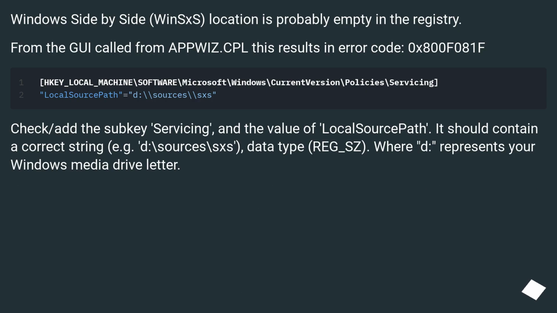Windows side-by-side, WinSxS. The location is probably empty in the registry. From the GUI called from appwiz.cpl, this results in error code 0x800F081F. Check or add the subkey Servicing, and the value LocalSourcePath. It should contain a correct string, for example D:/sources/SXS, data type REG_SZ, where D represents your Windows media drive letter.